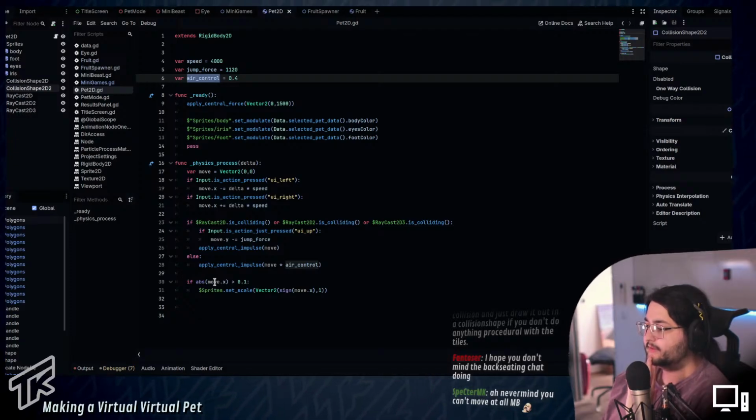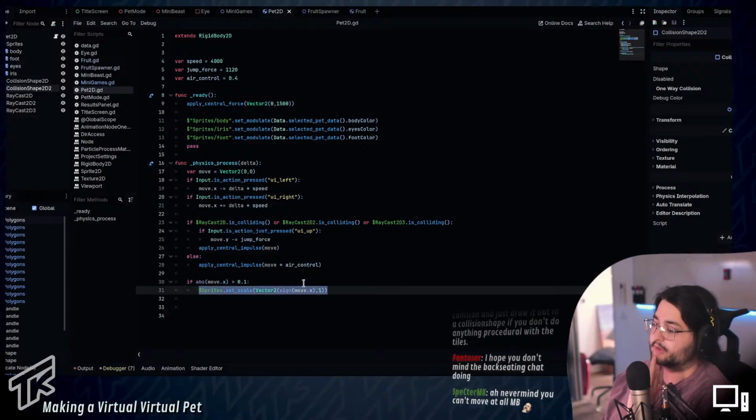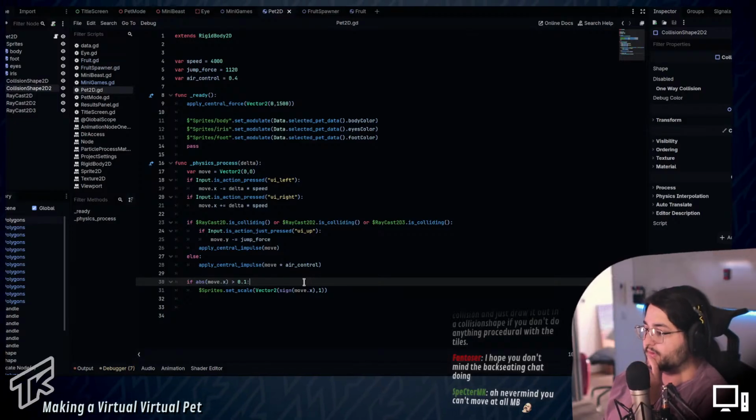And if the move x is greater than 0.1, I change the scale. Oh yeah, I'm just doing this to the sprite.